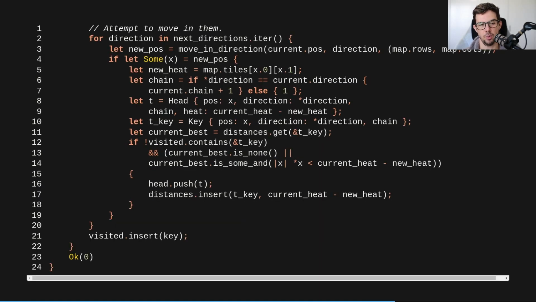Further down, we attempt to move in those directions. Now that could be forward, left, or right as a collection of 3 different candidate directions. We update our position if that position is still within the map. So we've got some rather than none here. We get the new heat value.